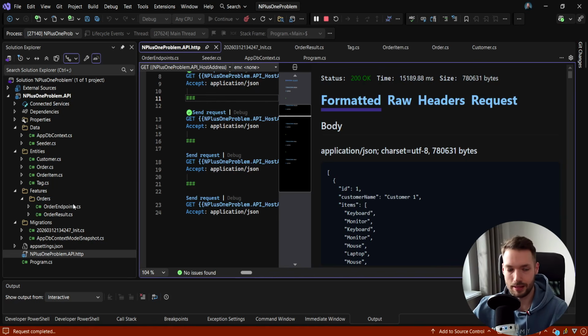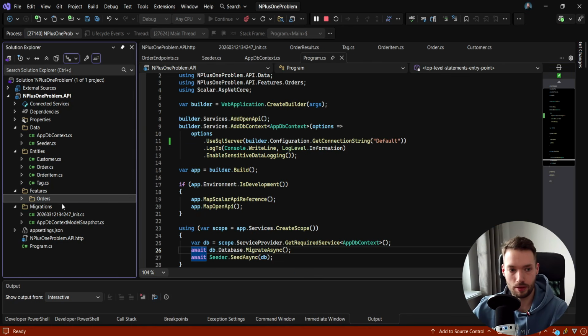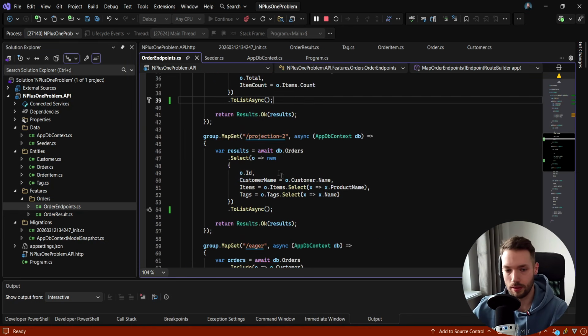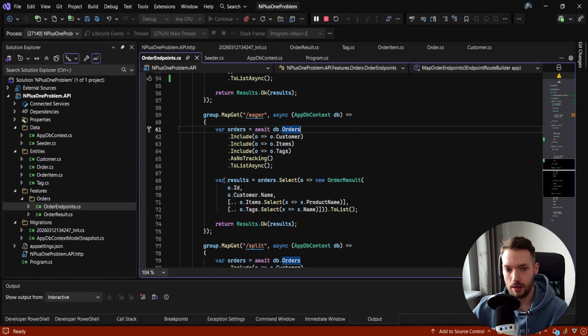And the next endpoint that we'll test will be the eager loading. It will be very similar to the one that we have used now. But here we need to define AsNoTracking because by default, the change tracker will track those entities. And here we are accessing the collections as well.